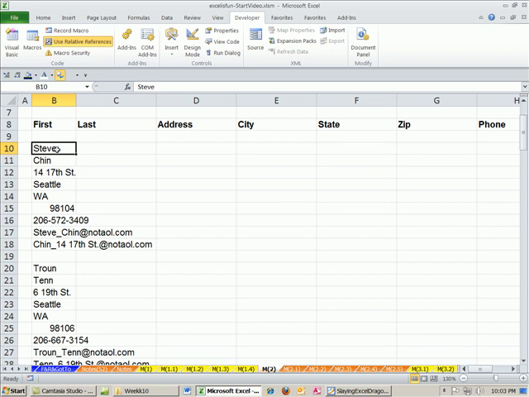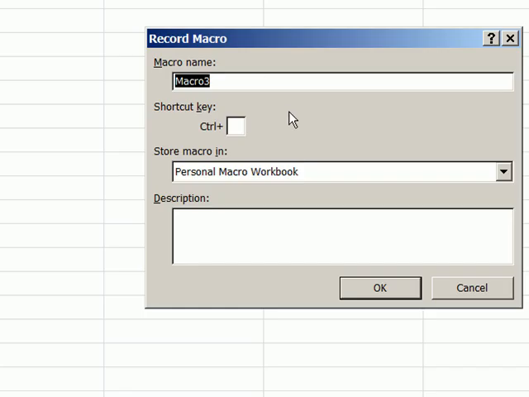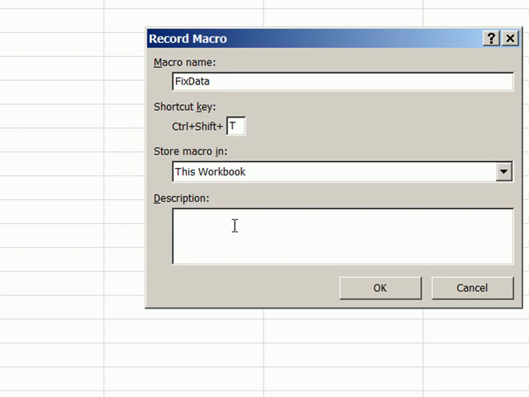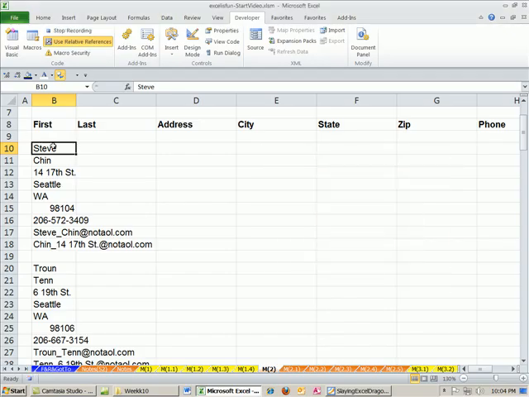All right, I'm going to turn this on, record macro. I'm going to call this fix data. I'm going to use the keyboard shortcut Control-Shift-T. I am not going to record it in my personal macro workbook. I'm going to record it in this workbook. And again, I would put a very detailed message here, but I'm just going to say fix data. Click OK.